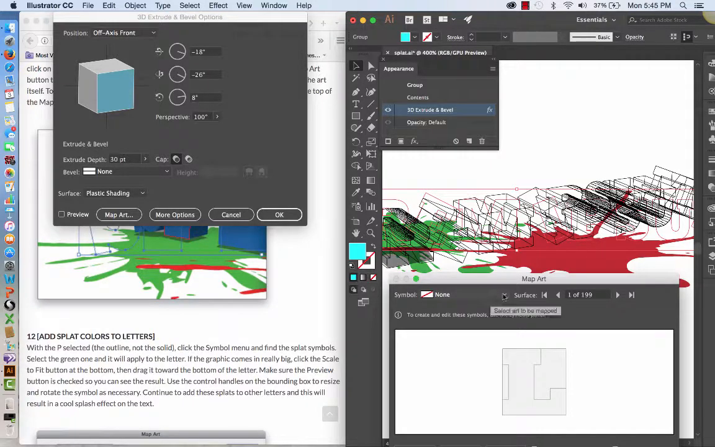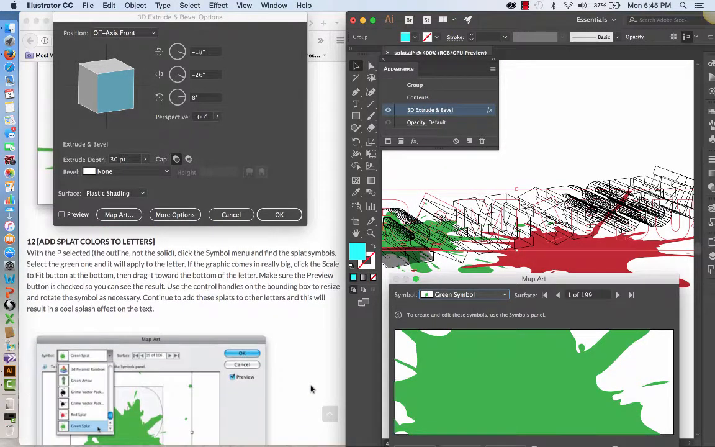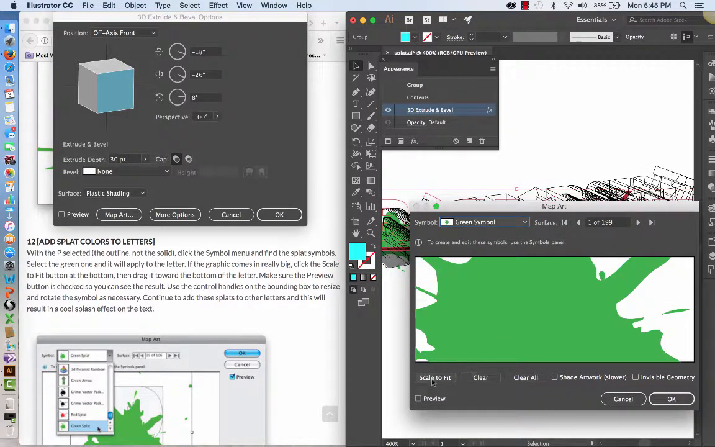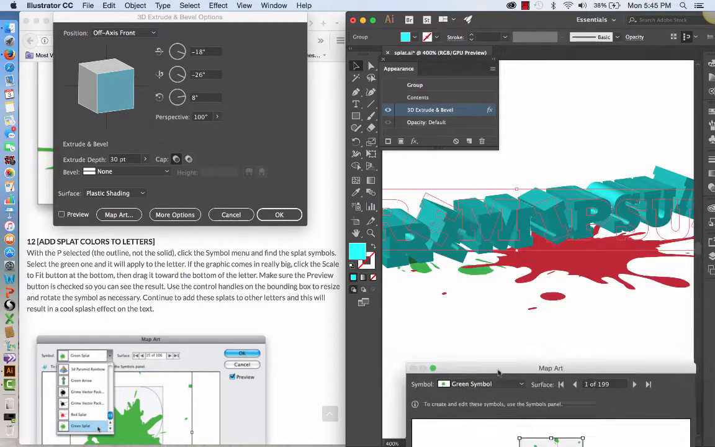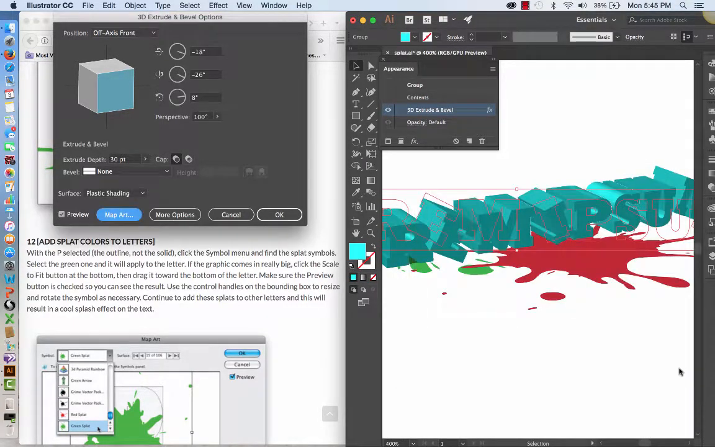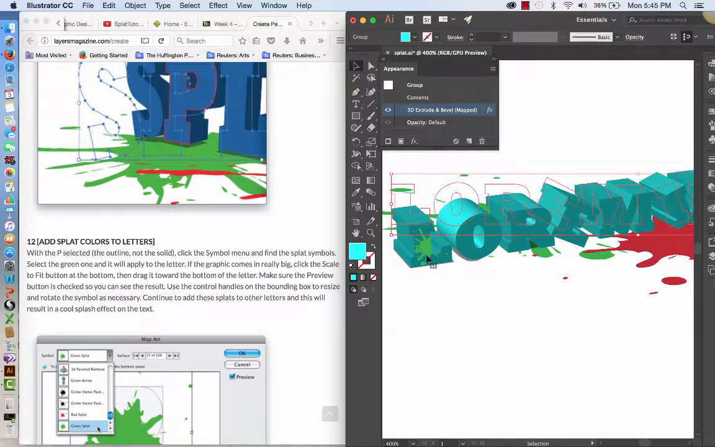What you would next do is look for the symbol. I think that's right above the green symbol. And if the graphic comes in really big, you're going to click the Scale to Fit button at the bottom of the menu, which we can't see yet. And then I'm going to click Preview. And we're going to click OK to see if that actually worked. Which it did.